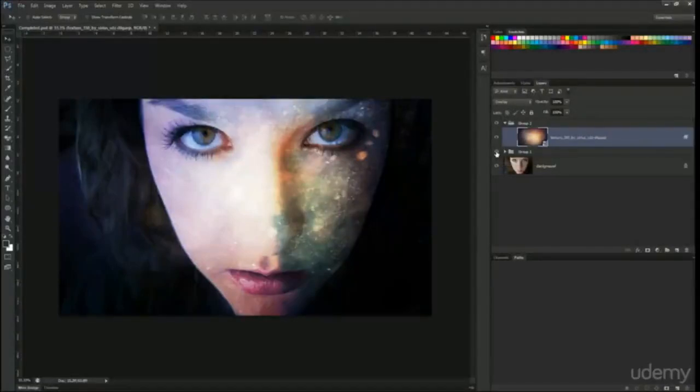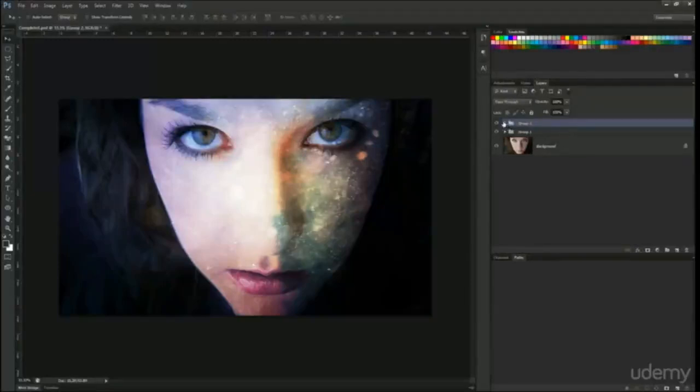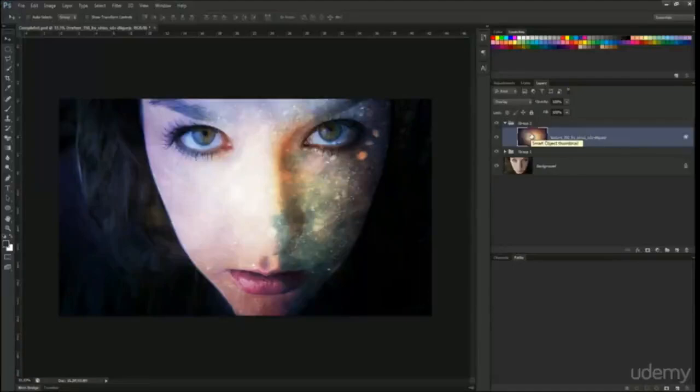So if you're a beginner, just focus on the basics, okay? Understand when you have to use blend modes, just play around with them, and that's all I have to say about blend modes.